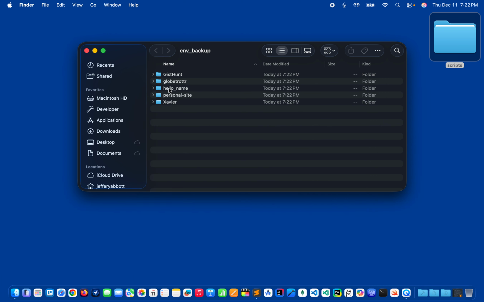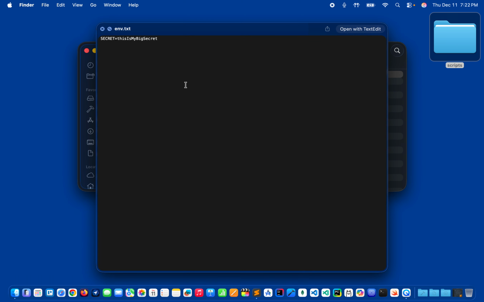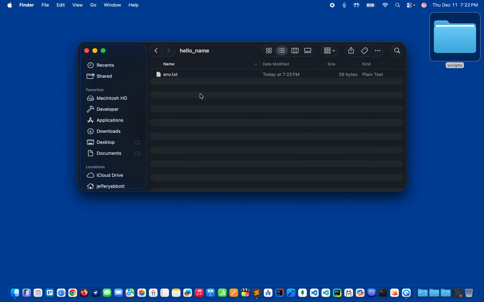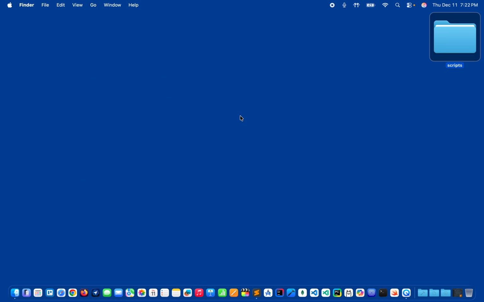Okay, if I look at hello name, I actually created a dummy env. And yeah, secret, this is my big secret. So now these secrets are backed up. So if I buy a new Mac, I can not worry about forgetting passwords and secrets.